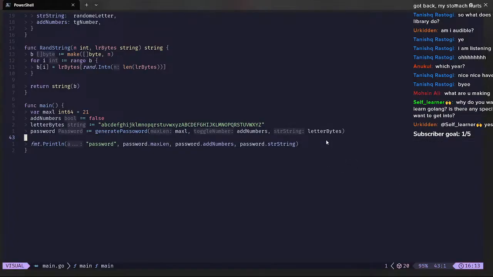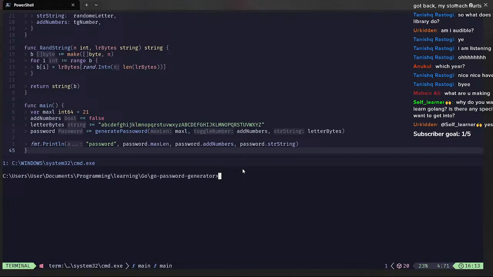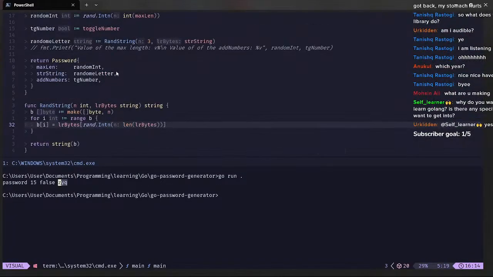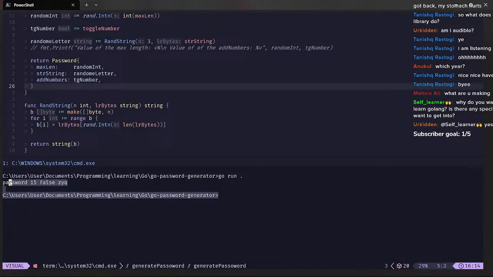And yeah, let's try to run this one. So it's going to be go run. Okay, we have this because we have the length of 3. We have the false password.